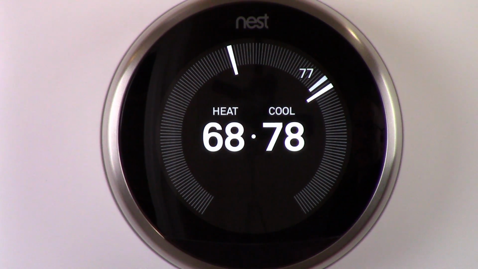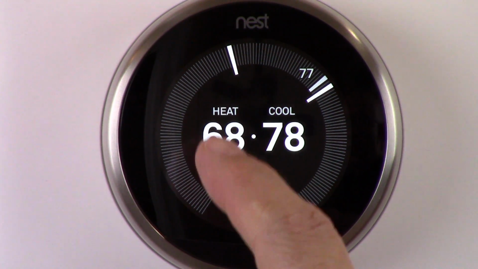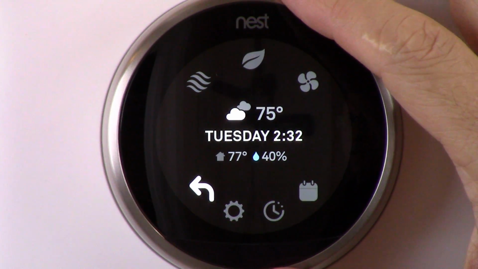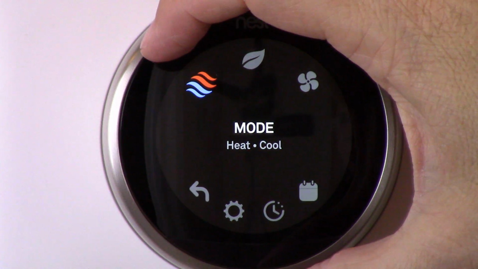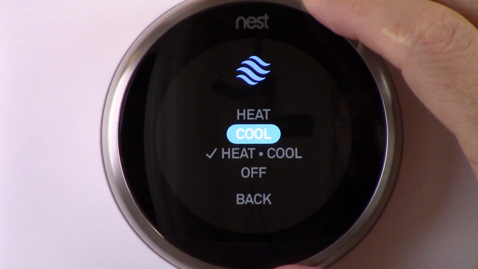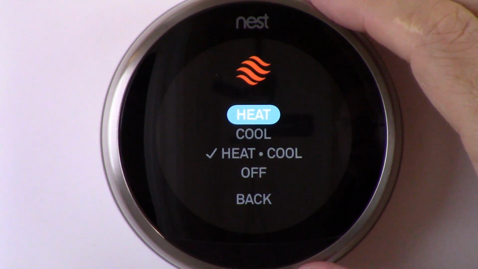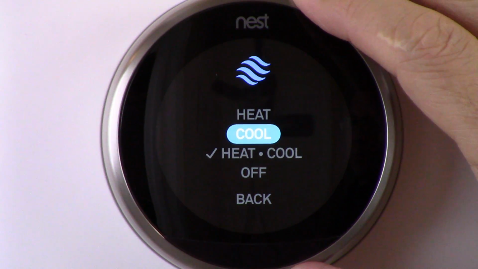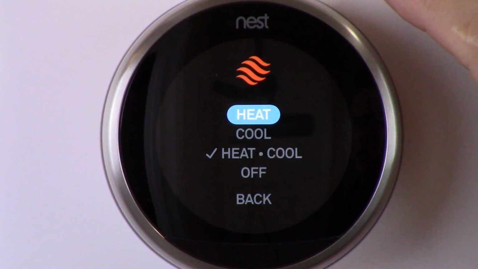Okay, so here we are at the Nest Learning Thermostat, and let's show you how to set schedules and program temperatures on the Nest when you're physically right at the Nest Thermostat. One thing I want to mention first, though, is that you'll see I have a heat and a cool here. So I'm going to push it in and go to the mode up here. There's a couple of modes that the Nest Thermostat comes with. It comes with heat, cool, or heat and cool. Let me just tell you the difference here.